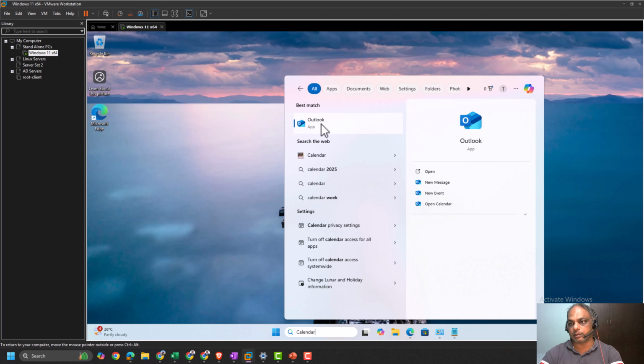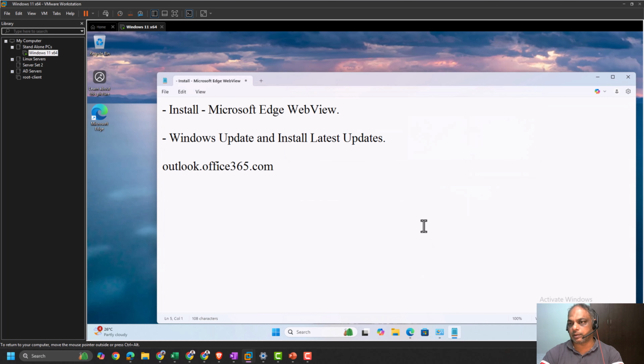I get the new Outlook. So let us open this new Outlook. Before you open it, if you have not installed the latest updates, it will give you a prompt to install Microsoft Edge WebView, which you need to follow and allow, and it will install Microsoft Edge WebView. Or you update your Windows to the latest one, and it will automatically install the WebView part.